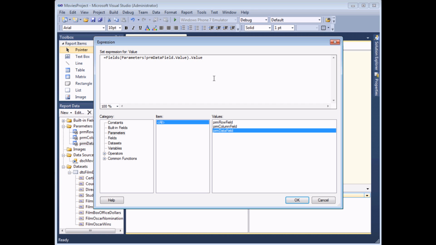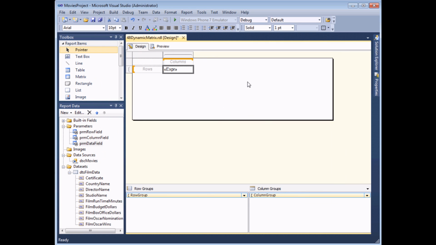What we want to do is pass that into some sort of aggregate function. We might want to use sum or average, min, max, etc. Just as a quick simple example, we're going to use the AVG, the average function. Now that will calculate the average of whichever field we've chosen in the data parameter. I'm going to click OK at this point, and it is going to look quite basic and a bit rough and ready, but it's enough now to see that the dynamic fields are working.